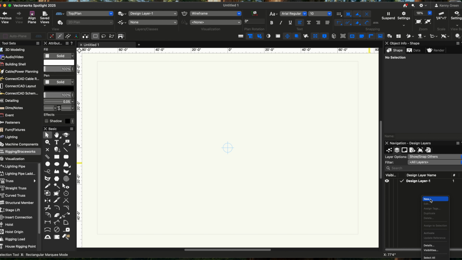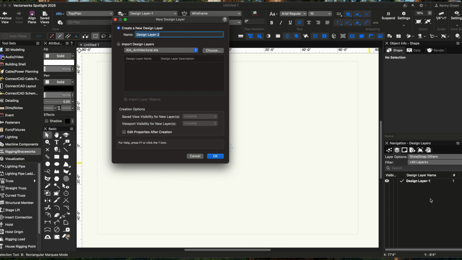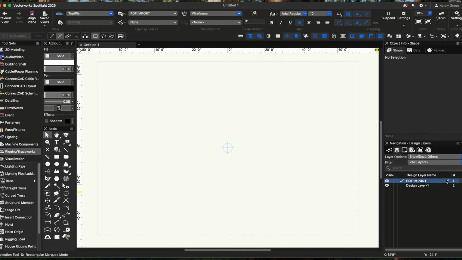I right click in this box and I click new. And what this is going to be for is for the venue PDF, because this specific show does not have a CAD file in place, so we have to create one from scratch. So I'm going to create a new design layer, and I'm just simply going to call that PDF import. And I don't touch anything else here. And you can see that this layer is now created. I'm going to make sure it's active by the little check mark here. As you can see, you can make these layers active or inactive. So I want that to be active.